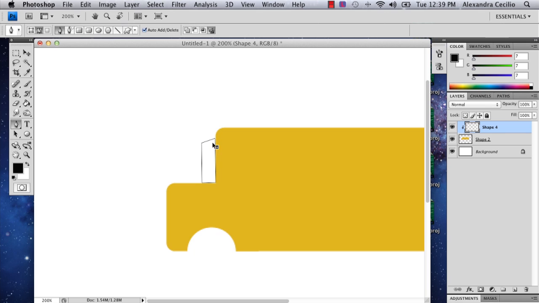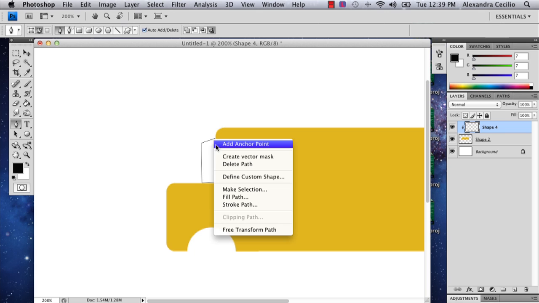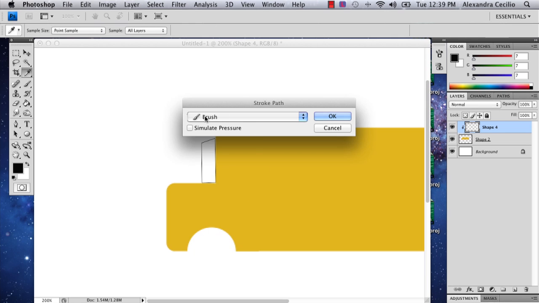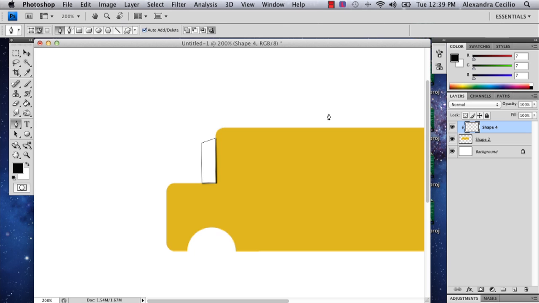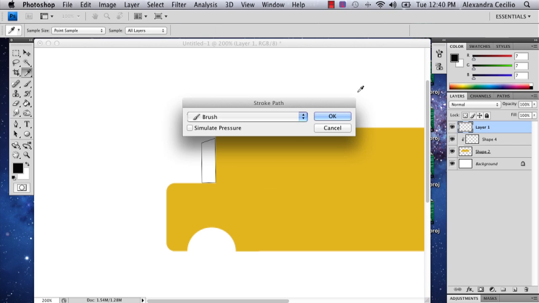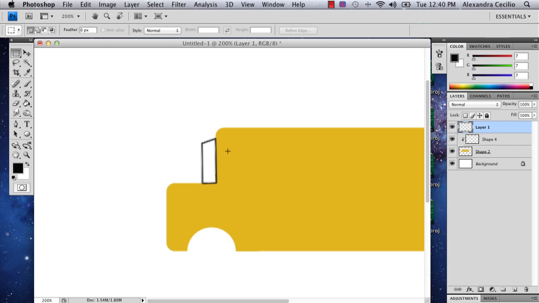And then I'm going to hold down control and click, and instead of fill path, which is normally what you do, you're going to do stroke path, and you're going to do brush, push OK, and then you can control click again, and this will delete the path. And actually, oh, see, don't do what I did. Make sure you add another layer before you do that, because I actually added it to this layer right here, and that made it so it was also a clipping mask, so make sure you add another layer. And then you do it again, stroke path. And there you've got your little bus thing.